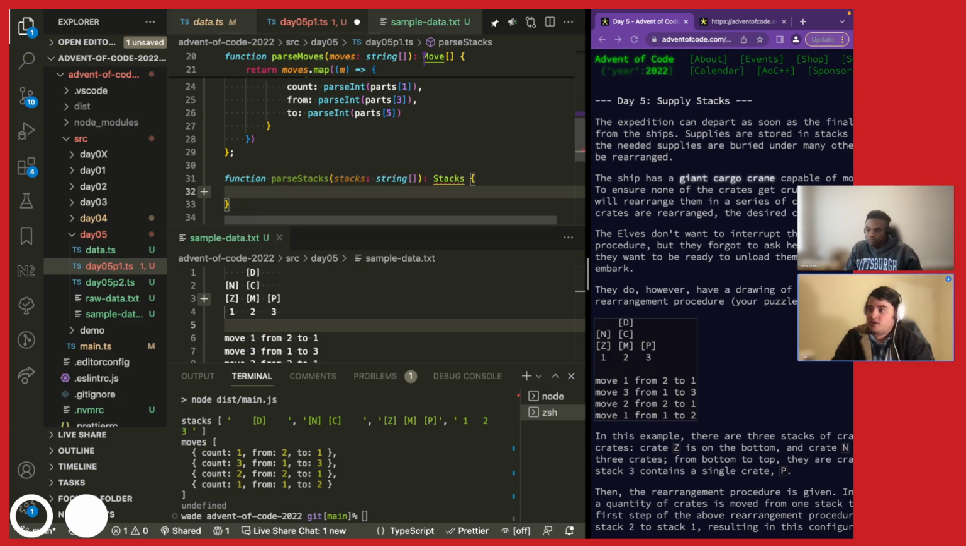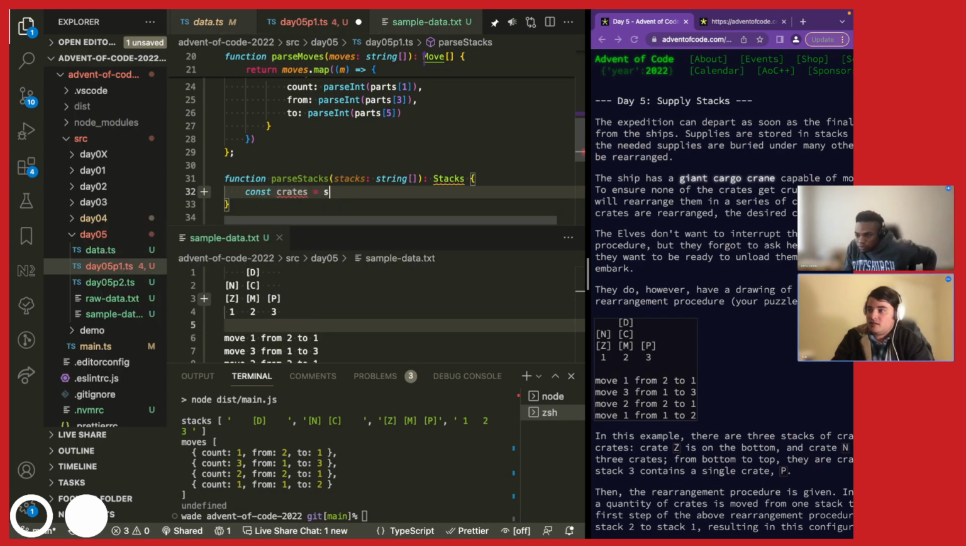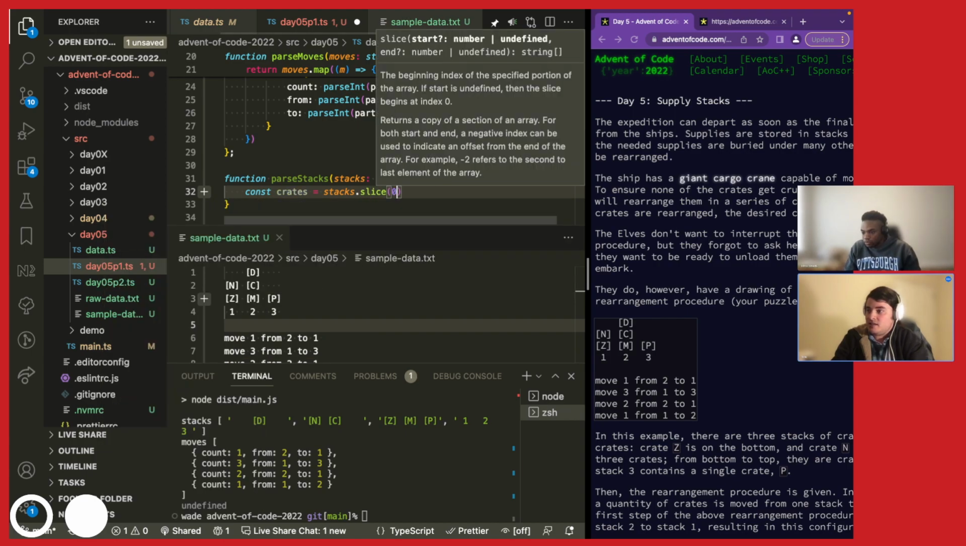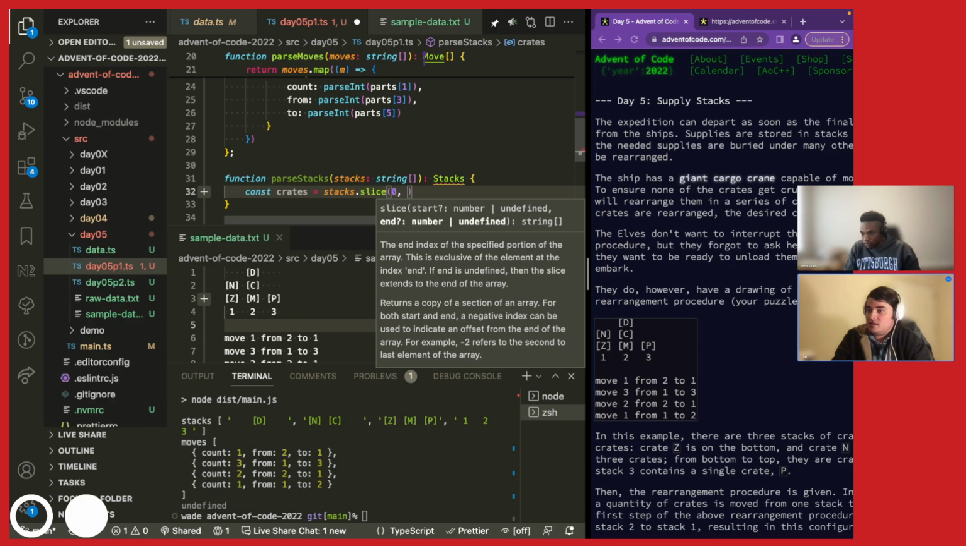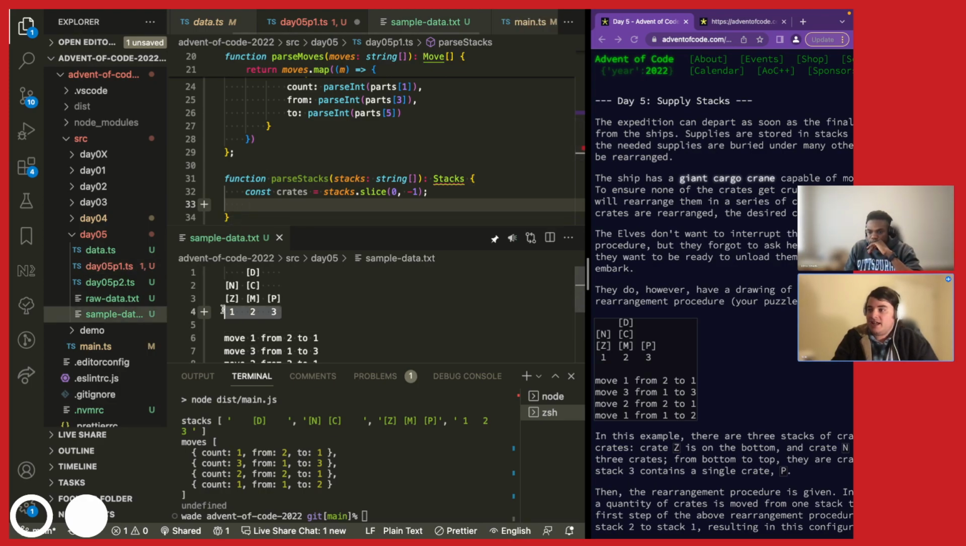Okay. So first thing, we want our crates to be stacks.slice(0, -1), because the last line is actually this number line, and we don't actually care about that, I don't think.